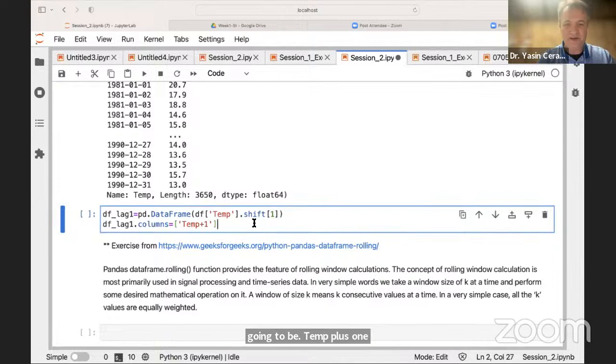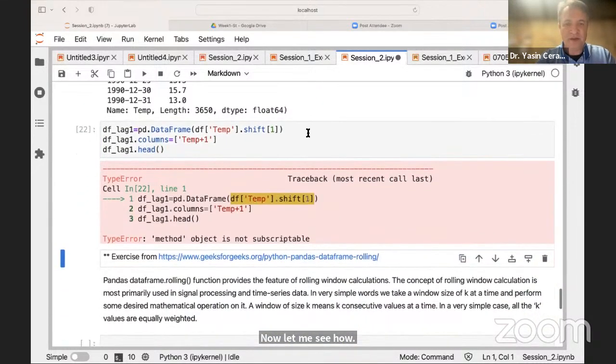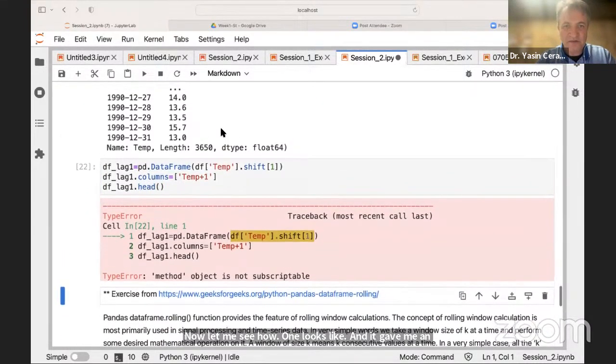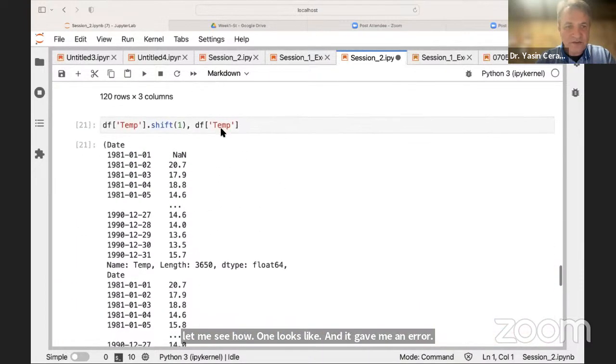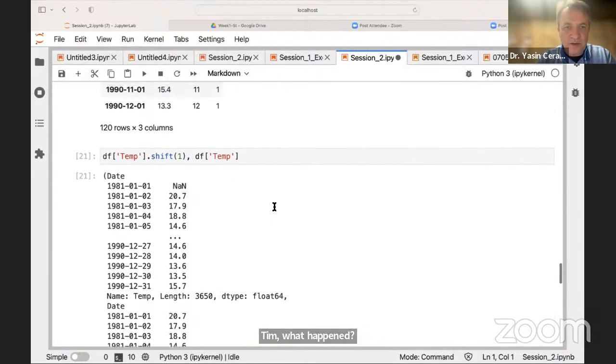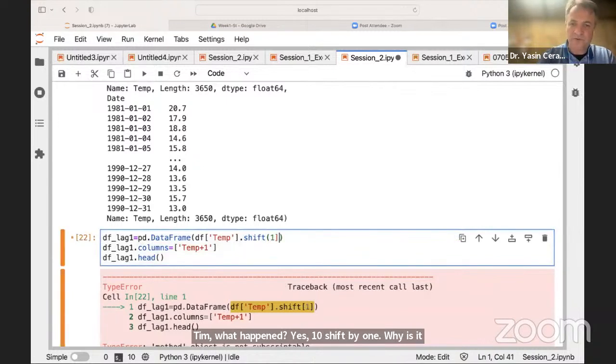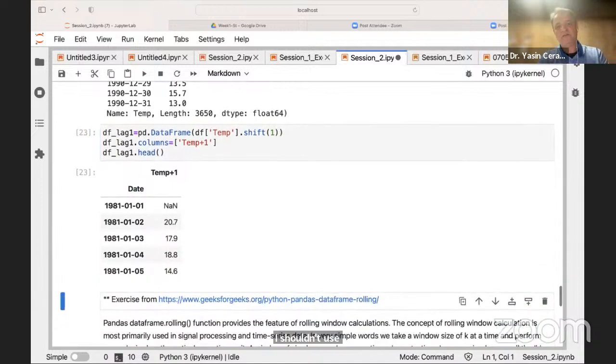Now let me see how df lag 1 looks like. And it gave me an error. What happened? df temp shift by 1. Why is it? Oh, I shouldn't use square brackets. Okay. So I meaningfully named this column as temp plus 1.